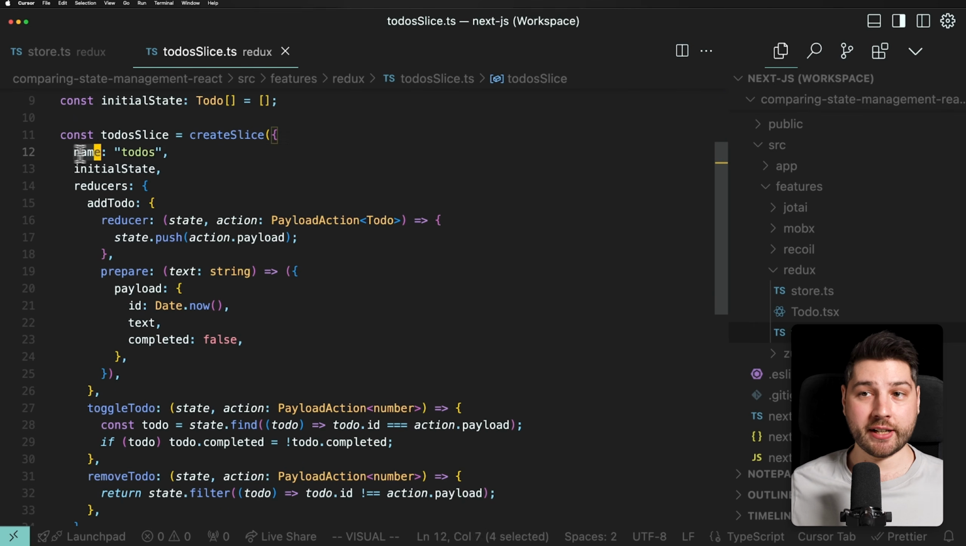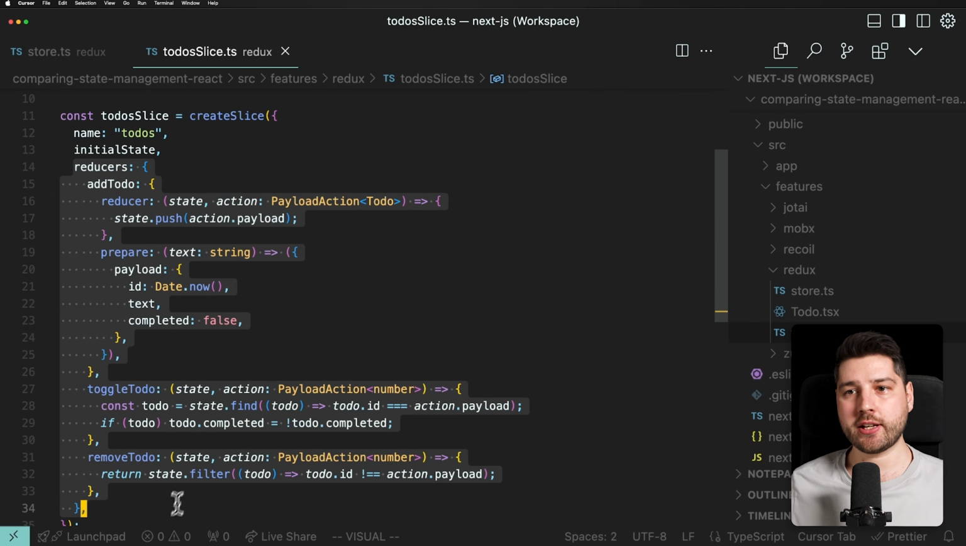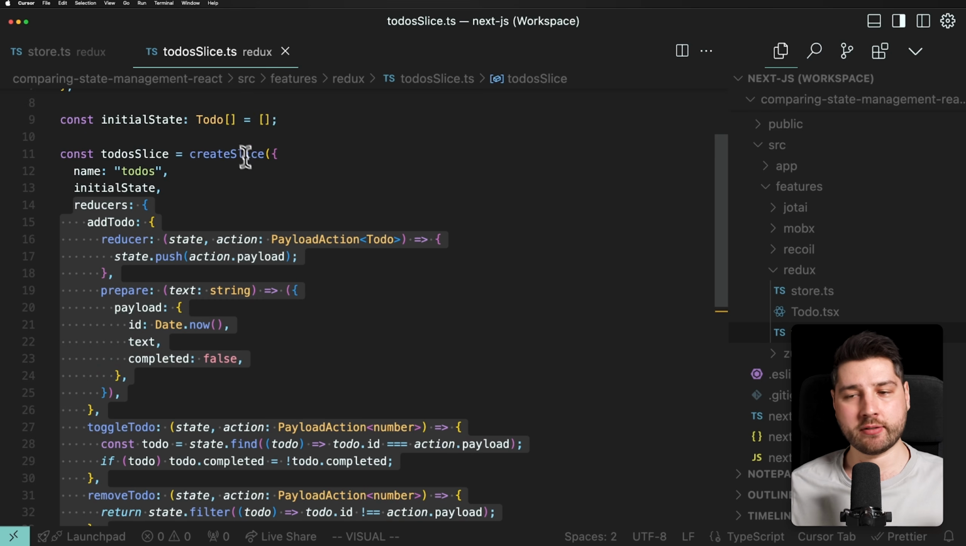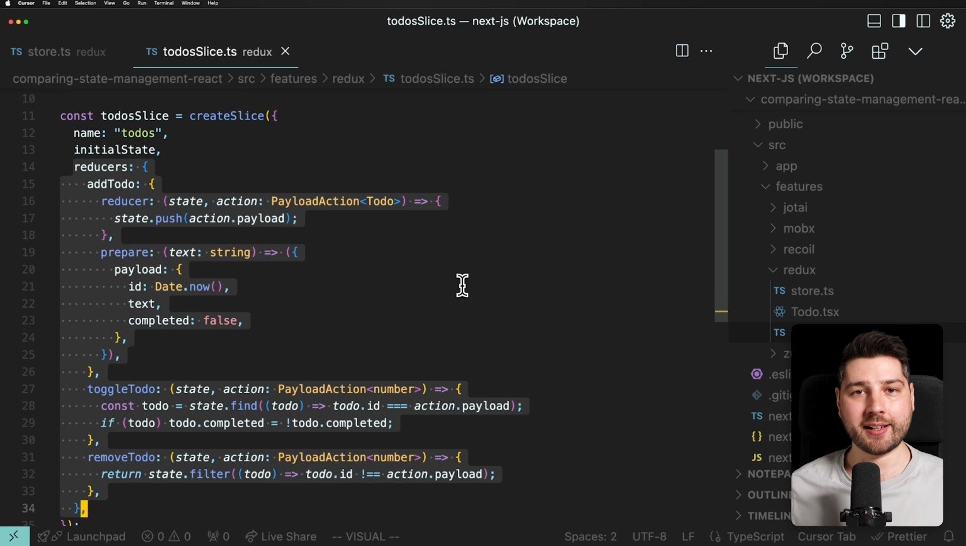For example, we have a name here. We give it a name for our slice. That is how Redux can actually manage all of these things behind the scenes and also the Redux dev tools. Then we give it our initial state, which is going to be an empty array. And then we pass it here our reducers. So essentially our reducers, these are reducers of the slice, they will essentially dictate how the state is going to respond in response to actions.